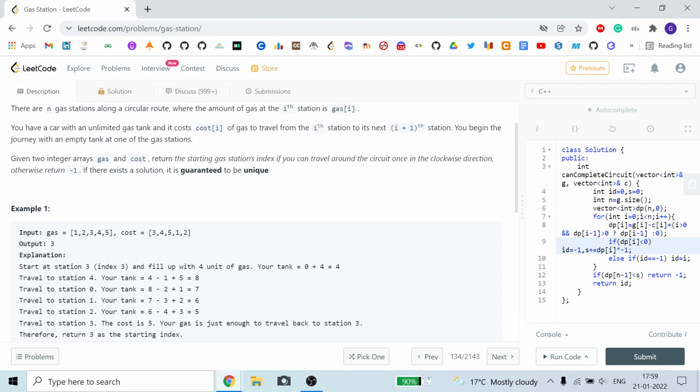Now we are given another array, the array cost. Like if we are at this index and we are going to the i plus 1th index, then the cost for going from i to i plus 1 is cost[i]. Like from index 2 we want to go to index 3, then the cost is equal to cost[2], that is equal to 5. Similarly, if from index 4 we want to go to index 0, then the cost is equal to 2.